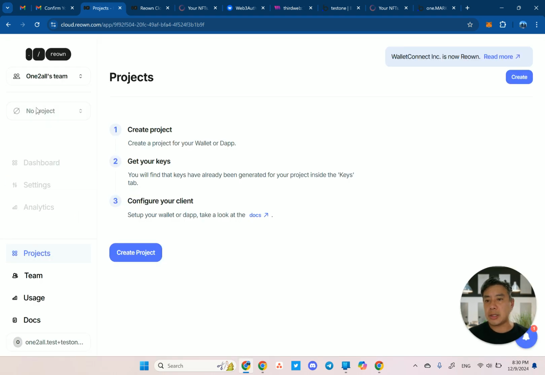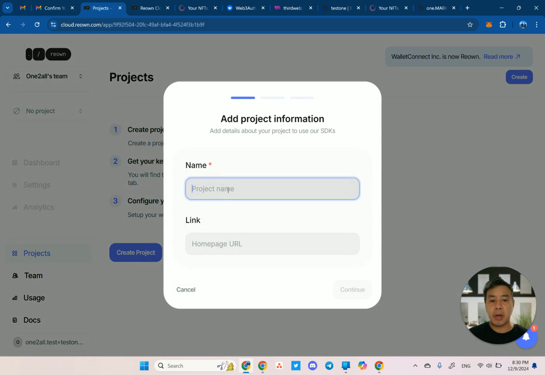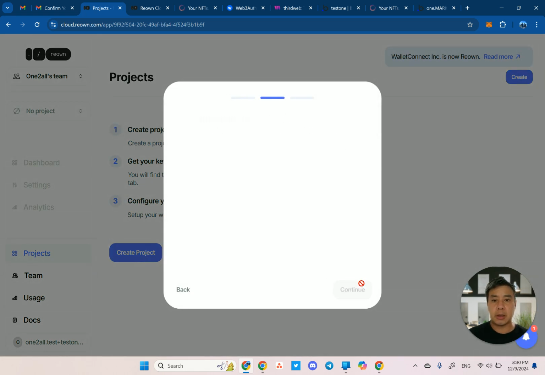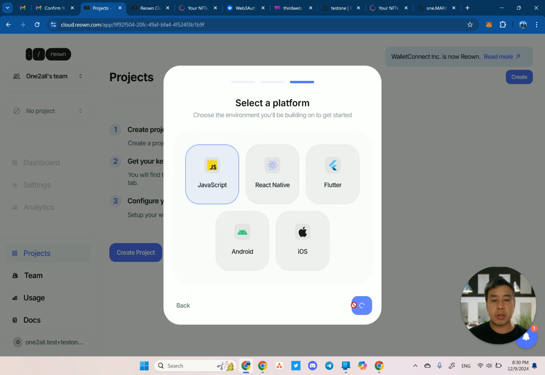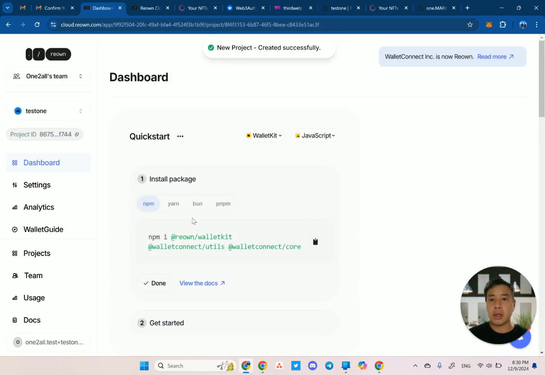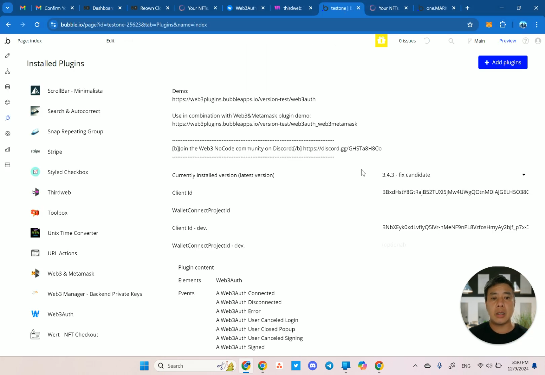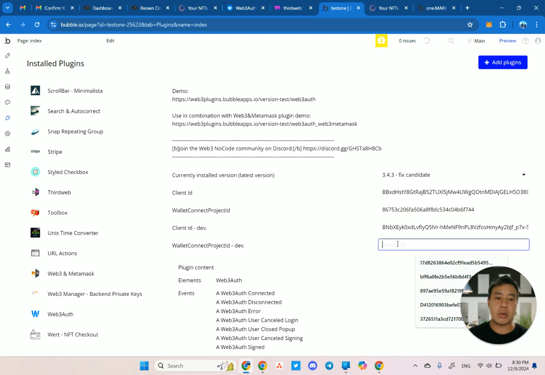So no project, you'll see this is a clean account. What we want to do is create a project. We want to select wallet, continue, JavaScript, continue. And there we go. And from there, you're pretty much done. So what you want to do is grab that project ID, paste it in, and in this case, we're going to just paste it into both slots. If you wanted to create one for DevNet, one for mainnet, you could go ahead and do that too, but for our purposes, we're just going to use one for both environments, and that's okay.